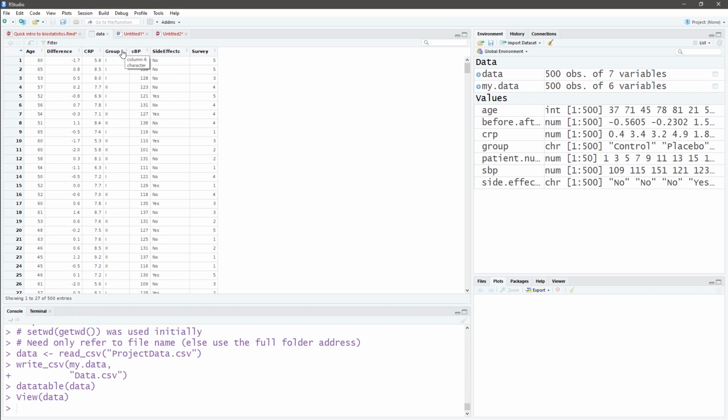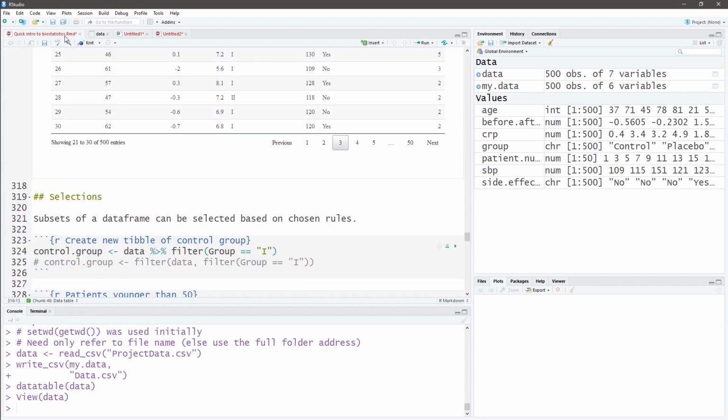And inside of this group column, we see that we have only 1s and 2s. So patients were either assigned to group 1 or to group 2. And what I want to do is only extract the patients that were in group 1. So how would I go about that?